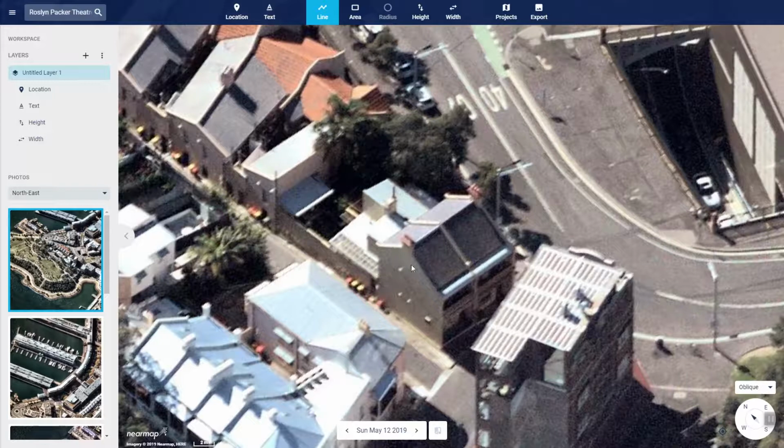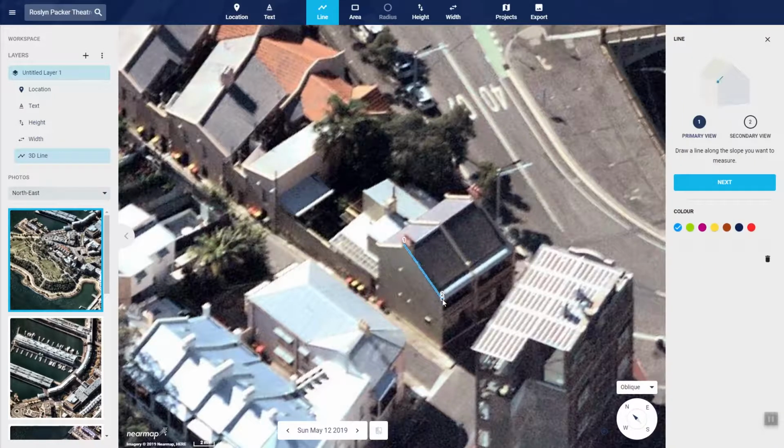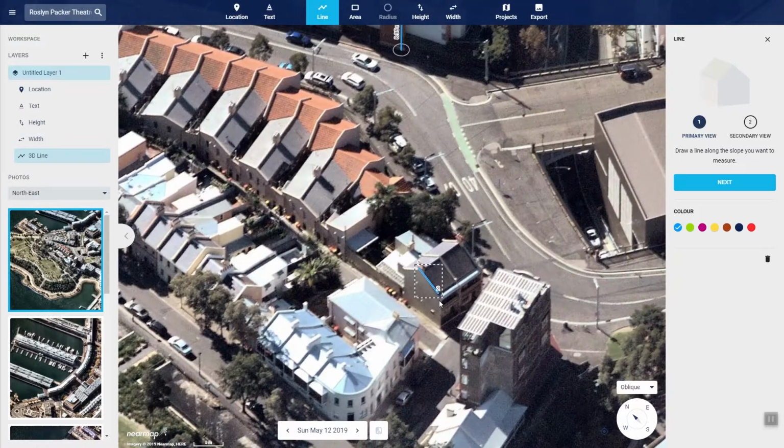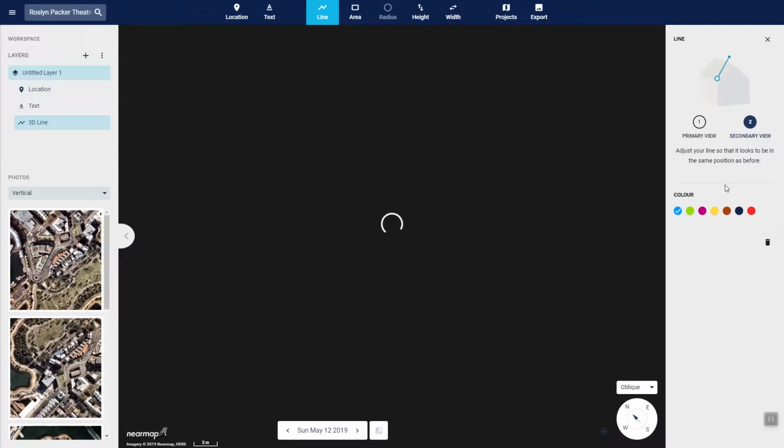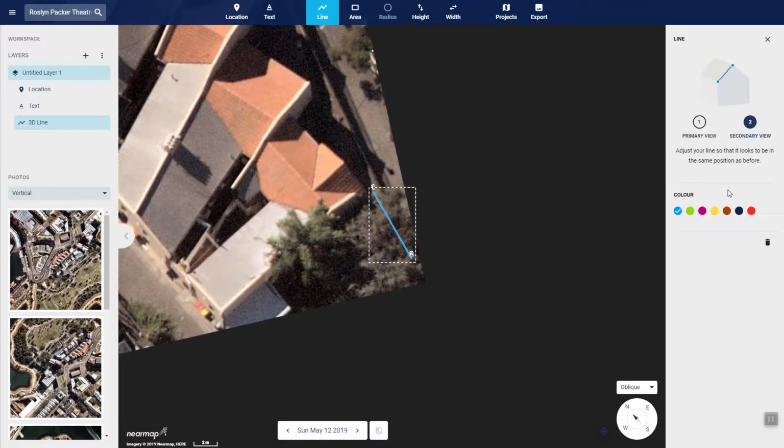I'm going to measure from here to here. Now, just like if you were to climb up on a roof, if you are shoddy with your measurements here, then it's not going to be particularly accurate. So my tip for anyone using this is to zoom in, and even if it's a bit blurry, it's okay, because what you want to do is make sure you've placed that in the right spot. You'll see there's a little wizard on the right, and this is telling me that I need to click next. When I do that, I will get a second view of that roof.